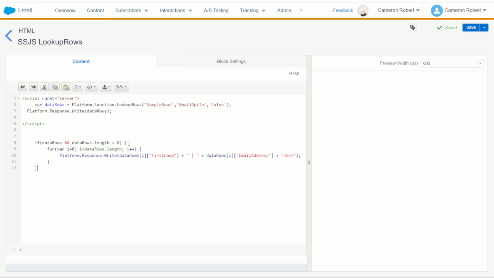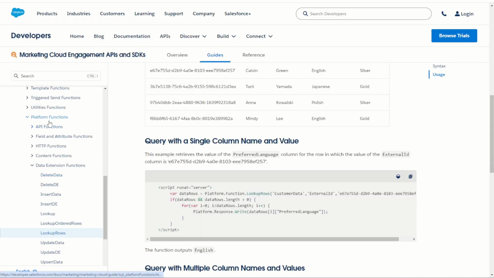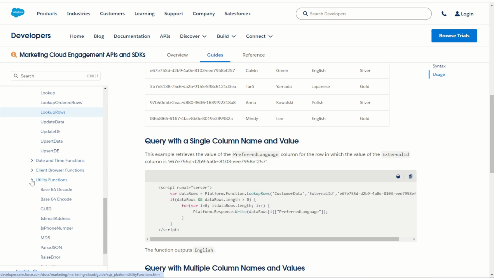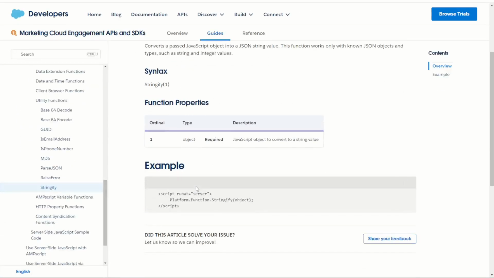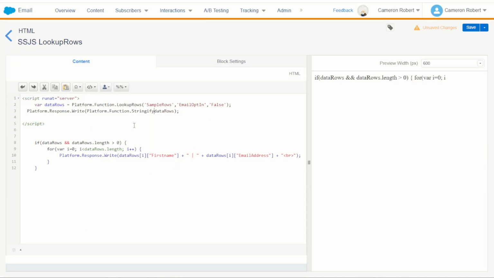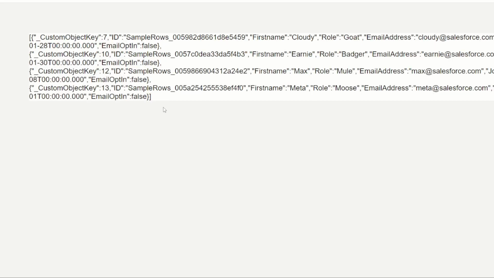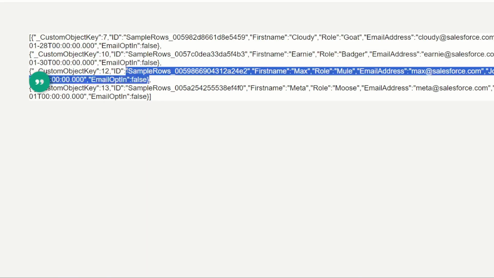So what we'll do, I'll put that code back down there. We can use the stringify function. So jumping into my documentation under platform, we can go down into our client utility functions and stringify. We can use our platform function stringify. So if we stringify the data and then we write it, well, now we can see it. So let's try that. We'll go save and render. There we go. And here is the object that was returned by Marketing Cloud from the LookupRows function. And as you can see, square brackets denotes the entire object, and there is 1 row, 2 rows, 3 rows, and 4.